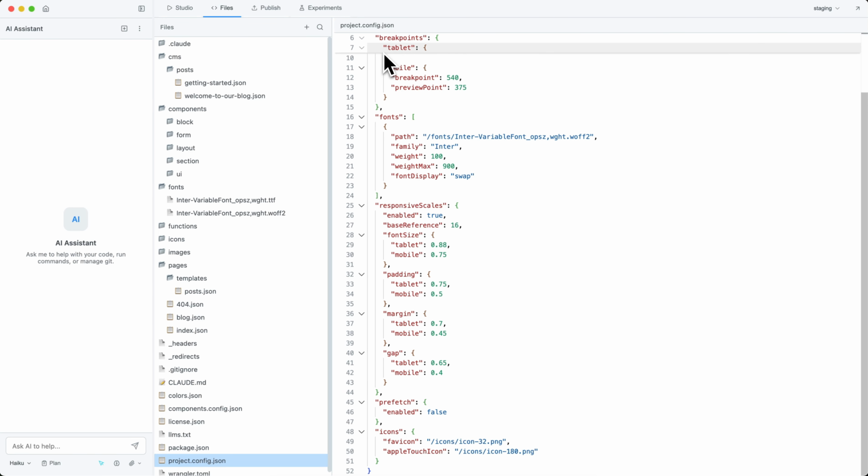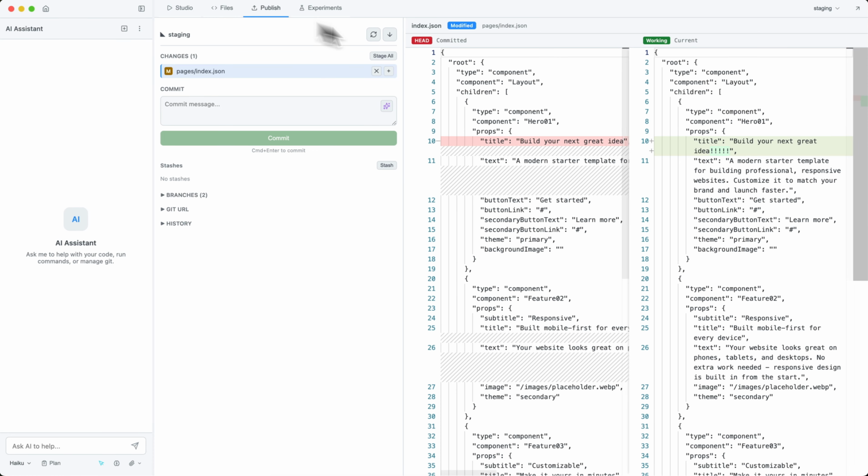That's it. Pages, components, CMS, and a couple of config files. Everything you do in the studio maps back to these files, which means you can version control your project and collaborate using Git.